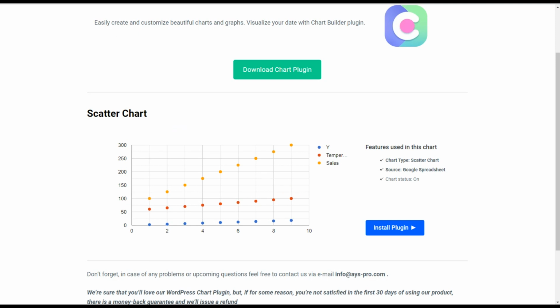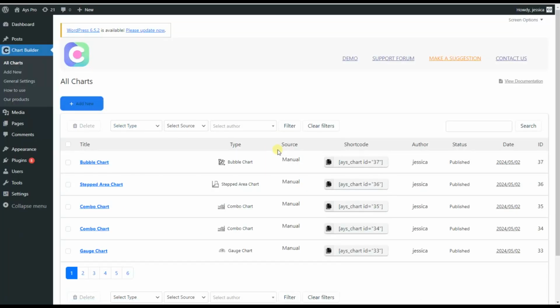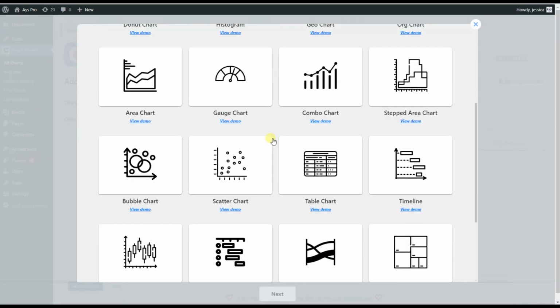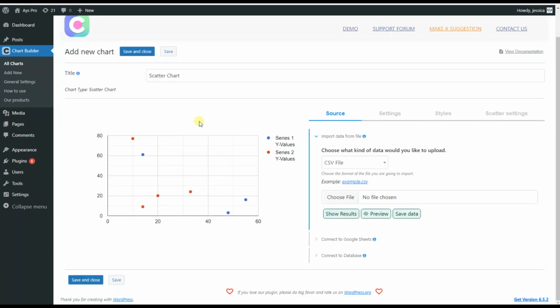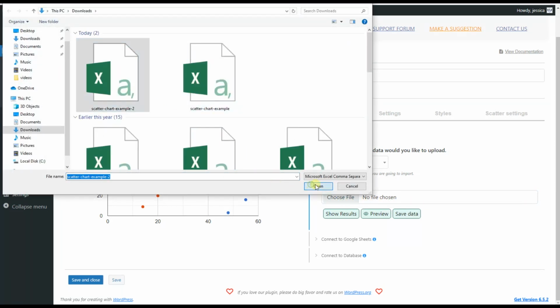So we head to the Charts page and click on the Add New button. Then we need to choose a scatter chart type and click on the Next button. At first, we will need to add a title to our chart, for example, Scatter Chart. Then, as you can see, there are 3 sources available for this chart type. The first one is import data from file, connect to Google Sheets, and connect to database. For now, we will import our file in CSV format. For that, we click on a Choose File button and choose the file.